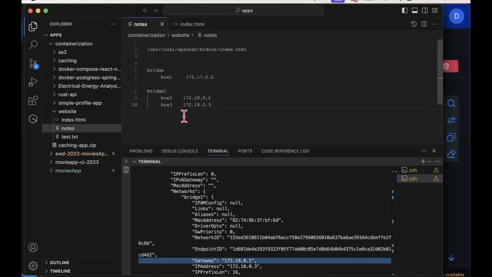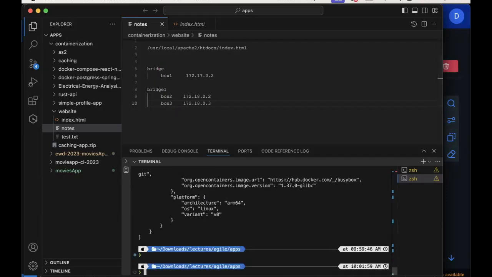Okay, so this is what I've set up for myself. Two bridge networks called bridge and bridge one, and we've got these containers on them. Now, if I exec into, let's say, box 2, I need to prove to myself that I can access box 3 and also that I cannot access box 1, because box 1 and box 2 are not attached to a common network. So let's do that.